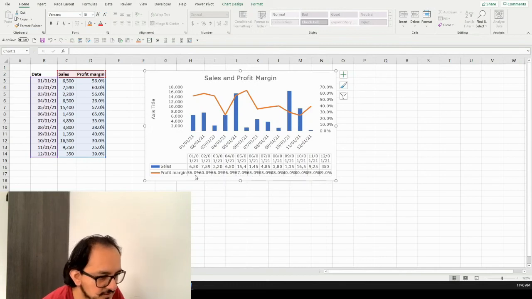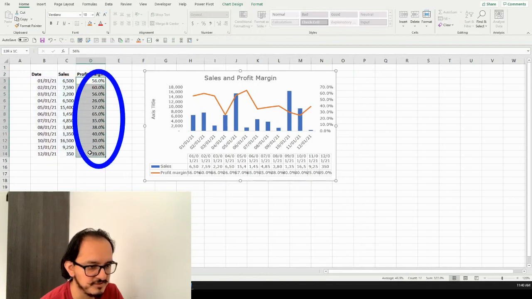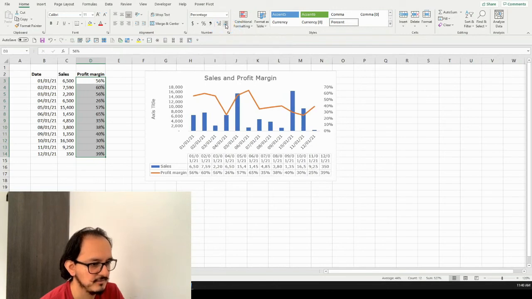But still, as you can see here in the profit margin, I can barely see all of the numbers because of the 0 that is displaying here. So I can change this directly on my data. So I'm going to select from cell D3 down to cell D14. And on the home menu, on the numbers section, I'm going to click on the decrease decimal. Alright, so now my profit margin looks a little bit better.